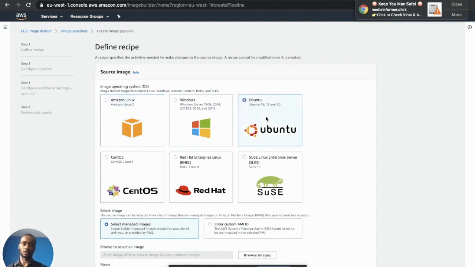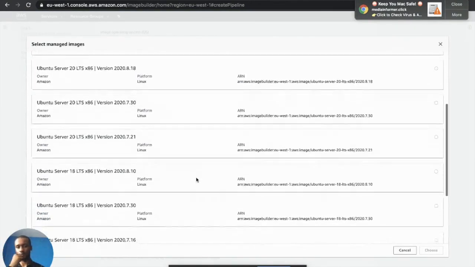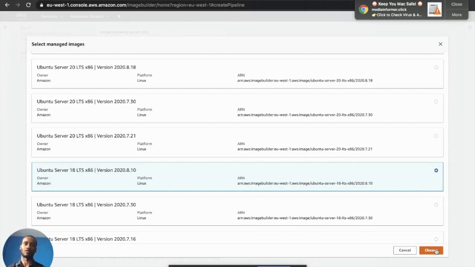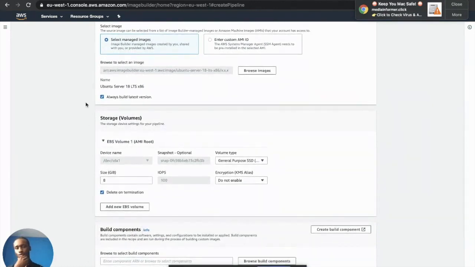In this case, your main ingredient is Ubuntu, and then you can further customize it to choose whether you want Ubuntu 16, 18, or 20. I'm using Ubuntu 18, and I personally like to use the latest build versions because they're the most up to date and decrease the risk of vulnerabilities. So I'm choosing Ubuntu Server 18, version 8.10, the latest one available. Always build the latest version.